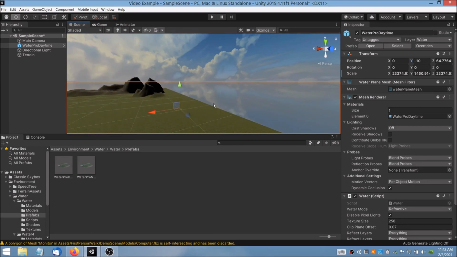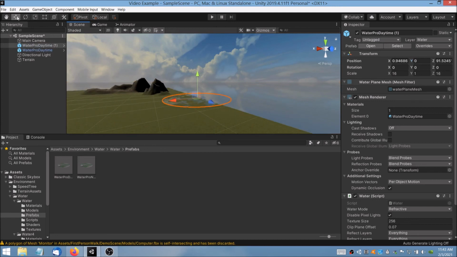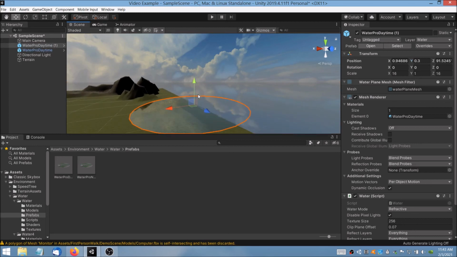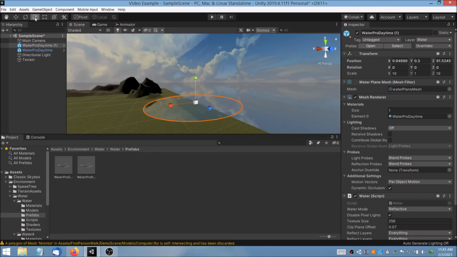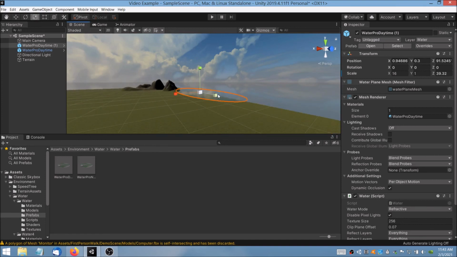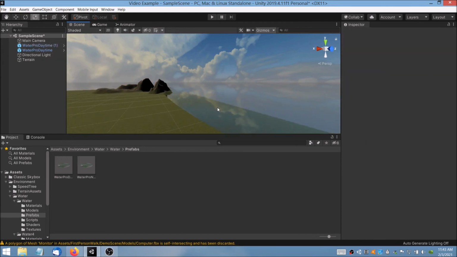Okay, and if we want the water to come in a little bit unevenly, we could simply drag some more in around the edges like this. And then scale it like this if we wanted to. Just scale it one way. See? That looks pretty decent.